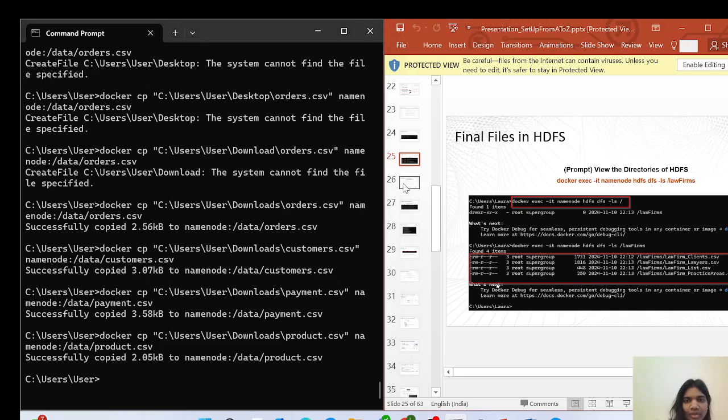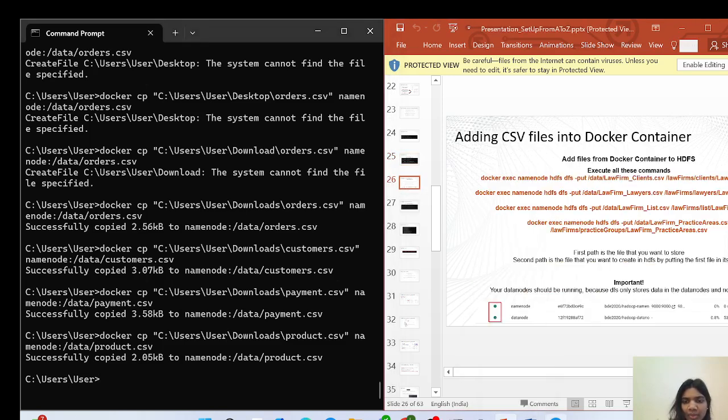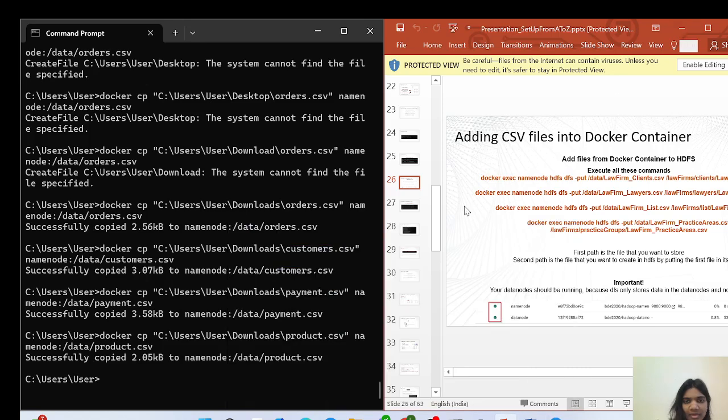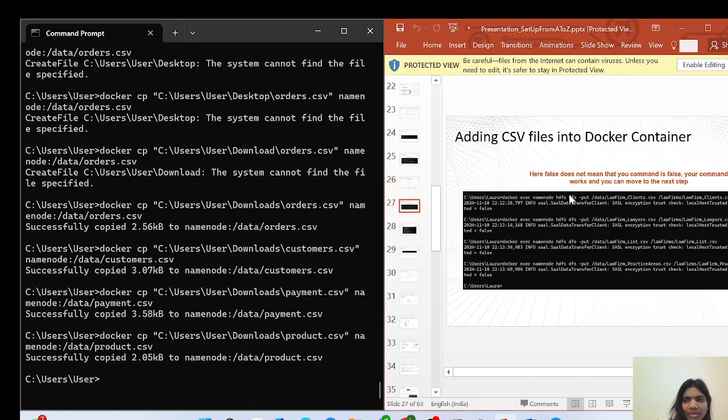So now I'm going to the next step, and make sure that the name node and data node are running. Yeah, it's running.